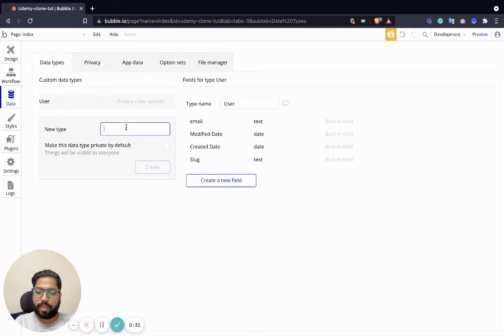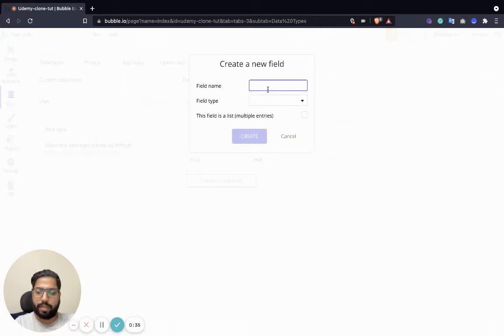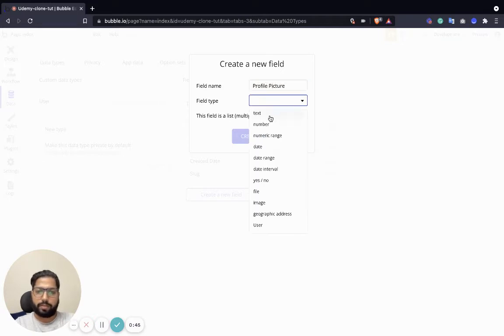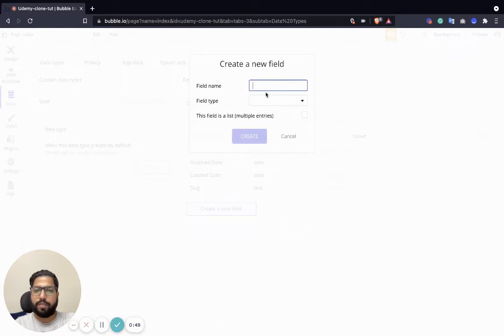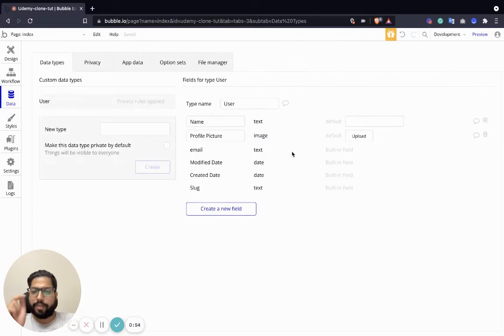First, we already have user. Let's add two more things in the user. One would be name, text, and then picture, file, image. And let's also have purchased. I was planning to add purchased courses as a way to have a list of courses purchased by this user. But for that we have to create courses first.